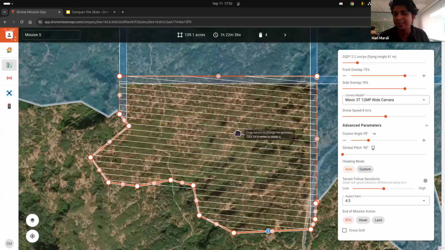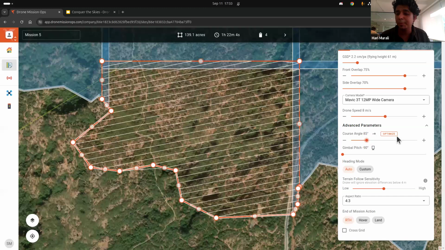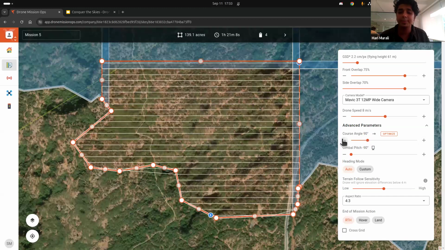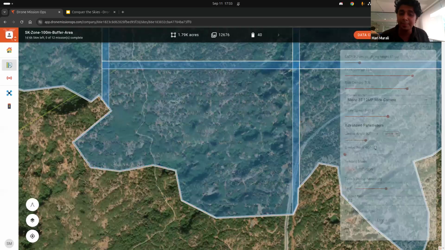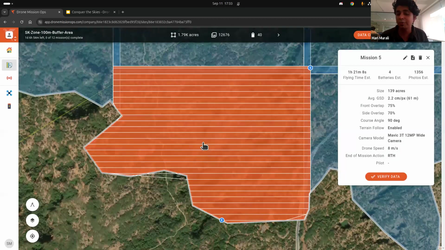The course angle seems a bit off, so let's fix that. You can set it to probably around 90 degrees. One second. Yeah. So you have full control over how the missions look even after you create them. Let's go ahead and update them. And there you go. That's pretty much the mission workflow.